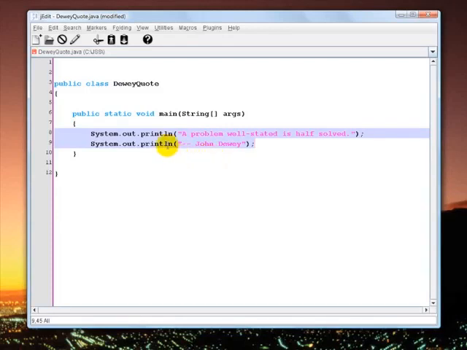And basically what we're doing is asking the System.out object to execute its println method, and the role of that method is to take a string that we hand it and print that out to the screen. So we now have a complete program that actually does something, and we could now compile and execute it.